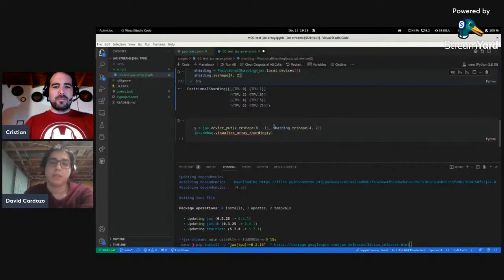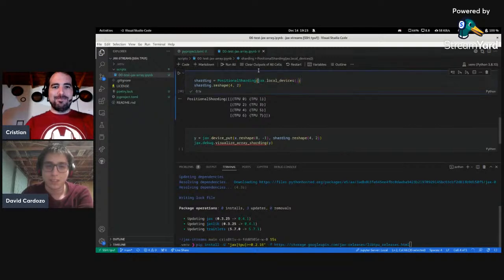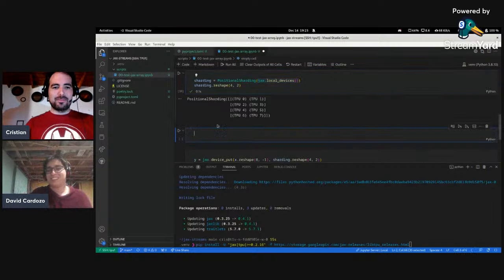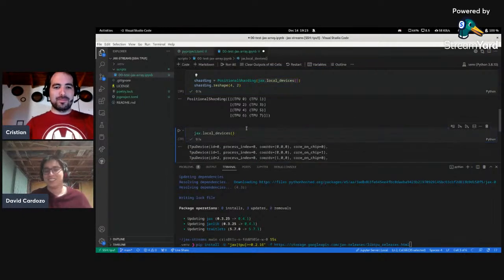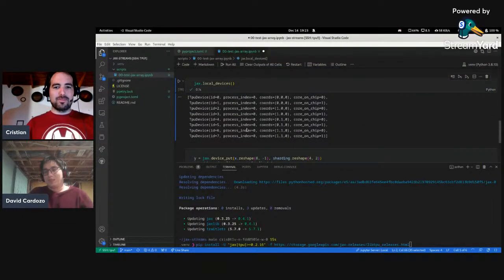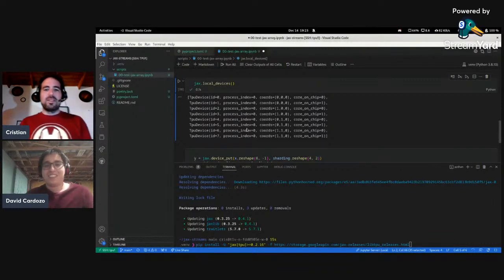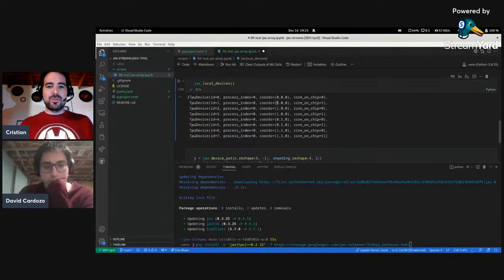Does the shape of your mesh benefit if you know the topology of how that thing is structured? I would be surprised if it depended on how you shard. Okay, but maybe we can take a look. If you see these coordinates, there is 0 0. I don't know why there's a third dimension. Maybe future TPUs will be cubic.